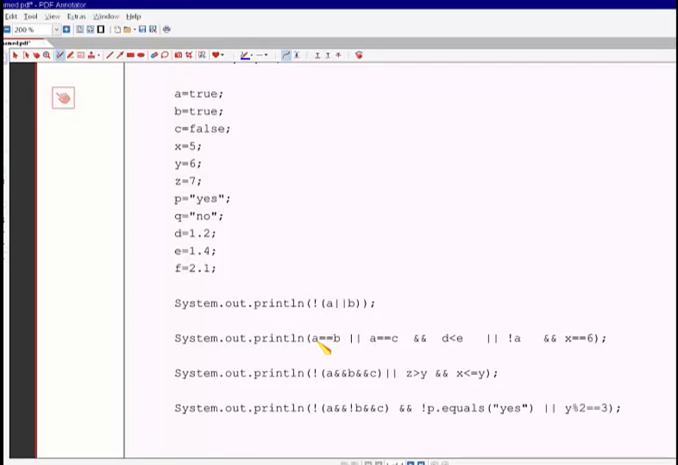All right. In the next one, we have A is equal to B, or A is equal to C, and D is less than E, or not A, and X is equal to 6. Here it's important to notice that not takes precedence over the relational operators, being the equals and the less than. After that, you execute the and, and lowest of all is going to be or. So how does that apply here?